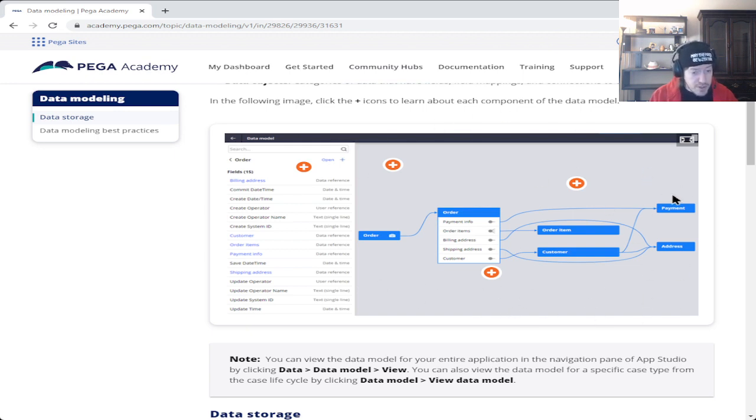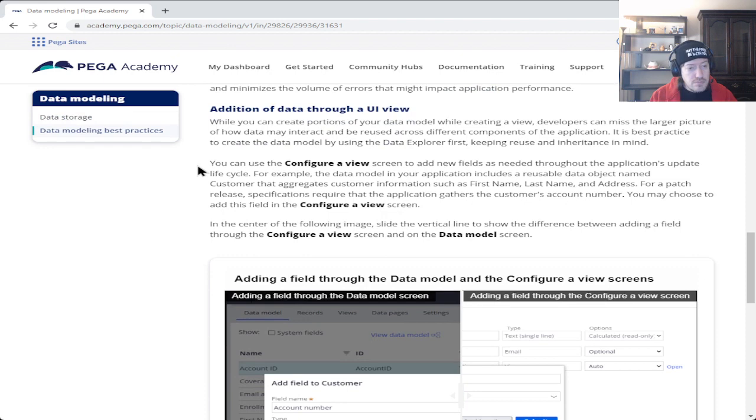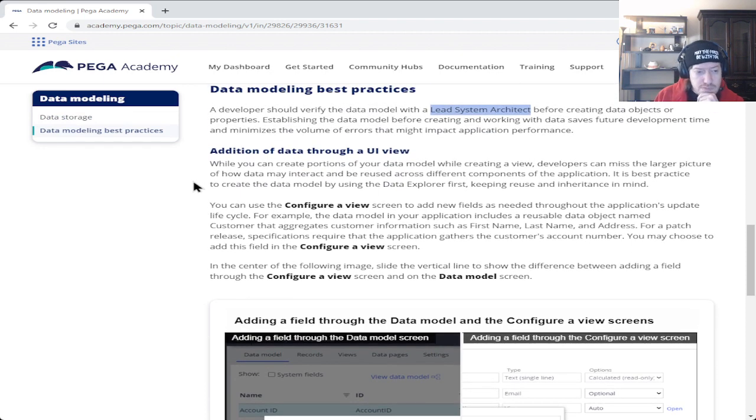It could be pure chaos if you don't have a good structure. So, addition of data through a UI view. While you can create portions of your data model while creating a view, developers can miss the larger picture of how data may interact and be reused across different components of the application.